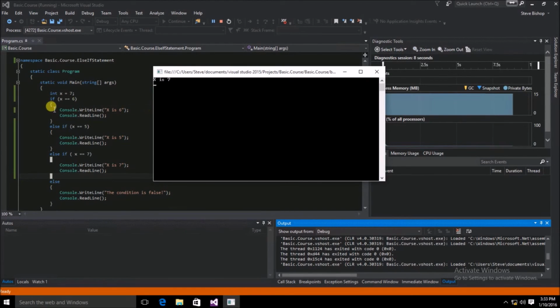And here we see that x, since it was equal to 7 and not equal to 6, it bypassed the if scope and jumped down to this else if and evaluated if x was equal to 5. Since that also was false, it jumped down to this next else if statement. Since that value returned true, then it went ahead and wrote out that x is 7.